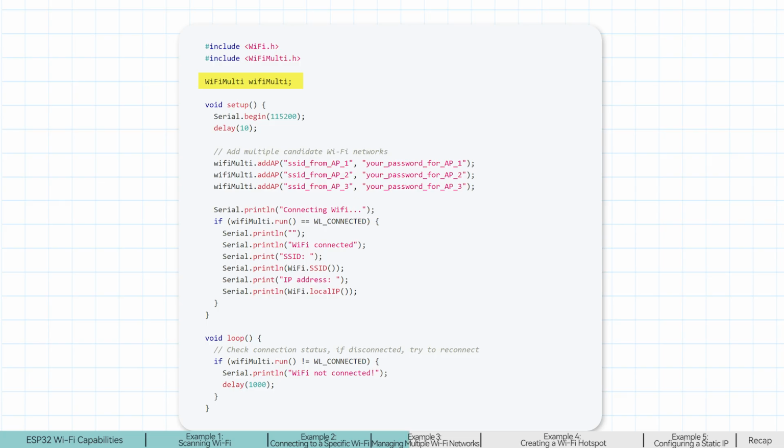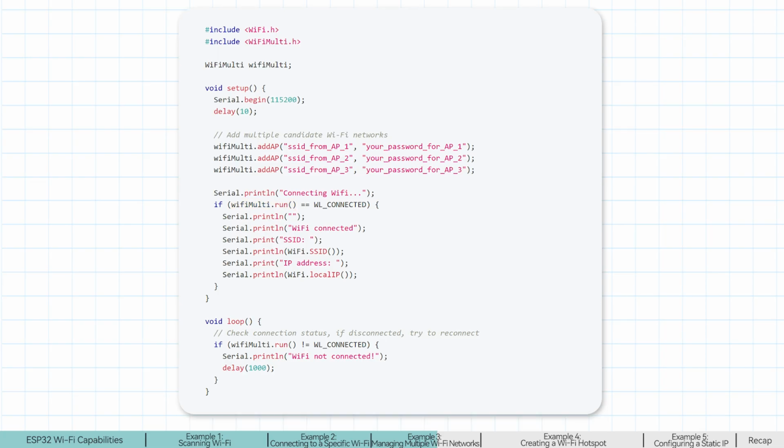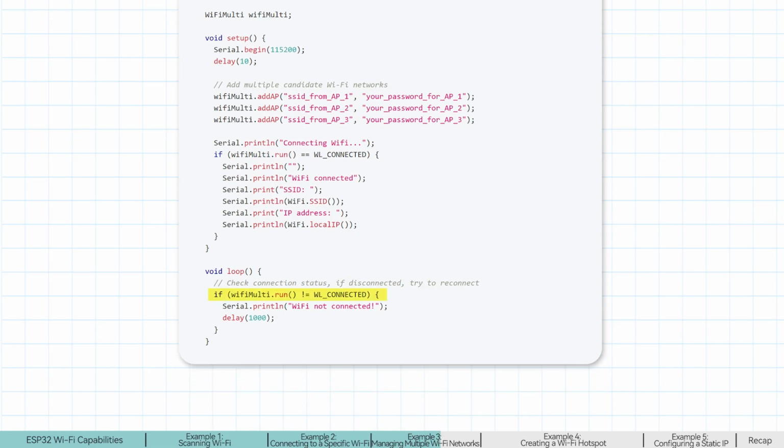First, create an instance of the WiFiMulti object. Then, in setup, use the WiFiMulti.addAP function to add the candidate pairs of Wi-Fi names and passwords one by one. You can add as many as needed. The core function is WiFiMulti.run. It automatically scans, selects the best network, and performs the connection. Check its return value against WL_CONNECTED in an if statement to confirm the result.